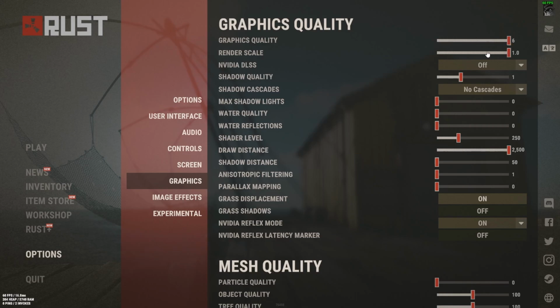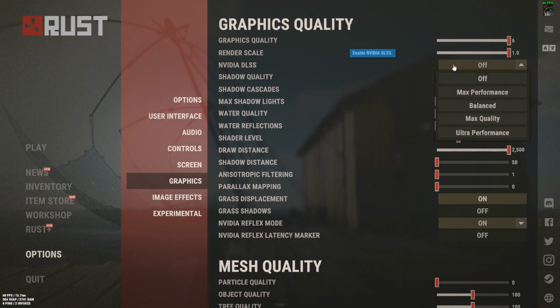Render scale you can pretty much mess with yourself. I don't really like the way it looks when you put it lower, because it makes everything kind of blurry, so if you're on a very low end PC and you really want to get the most FPS, then I'd mess around with the render scale to see if that works, but otherwise I'd leave it at 1. DLSS really doesn't do much.